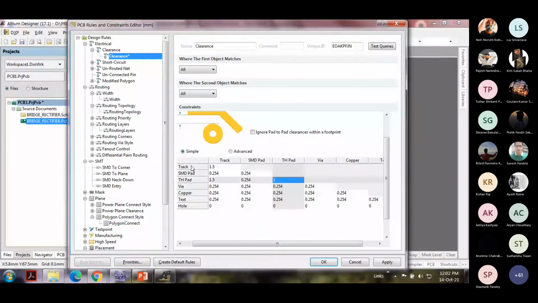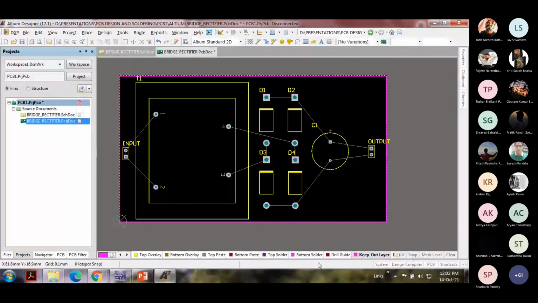Okay, the separation between the 2 tracks should be 1.5 mm. I have modified this. Distance between the through hole pad and the track should be 1.5 mm. Distance between the 2 pads should be 1 mm. This is going to create a problem. I am creating a problem so that you can see what is the problem. Don't change anything else. And you click on apply, click on OK for the time being.